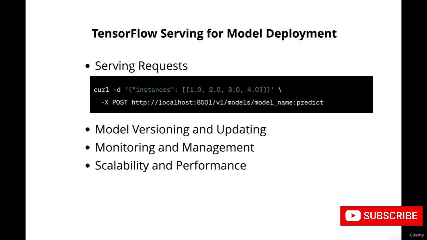Next step is monitoring and management. TensorFlow Serving provides monitoring and management capabilities through a web interface called TensorBoard. You can monitor model performance, request latency, throughput, and other metrics in real time.